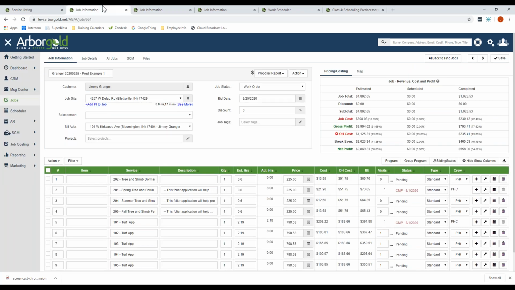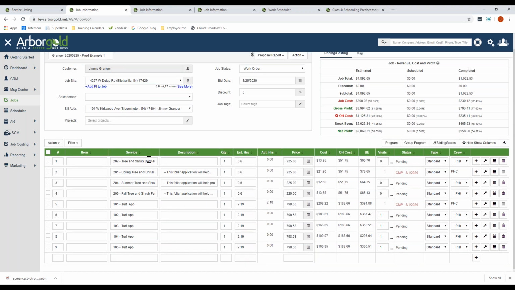we're going to go into the predecessor, successor example. We have Jimmy Granger. Now we added in a program. In the third example, I'll show you how to build it up from the beginning. But we added a program where we did the 200s and the 101s together. A program, for those of you who are not aware, is a group of services together, and a group program is a group of programs. So we have a program that includes the 200s, a program that includes the 100s, and those are sold together in a group program for the customer. So we've added those in.